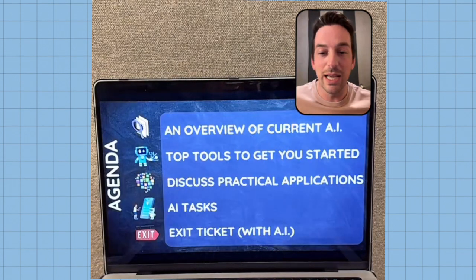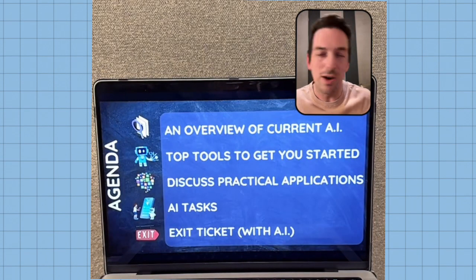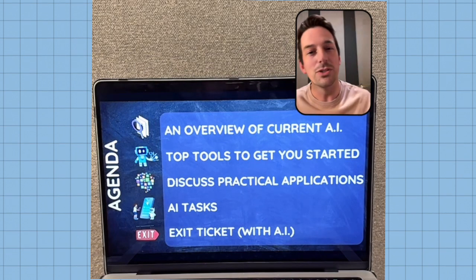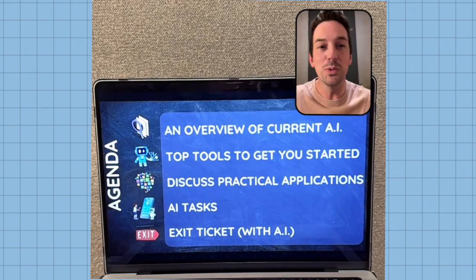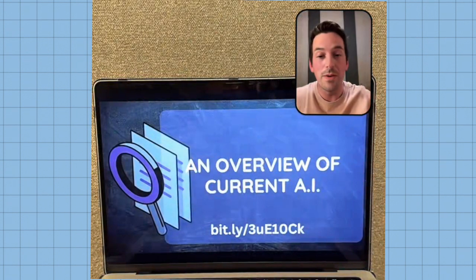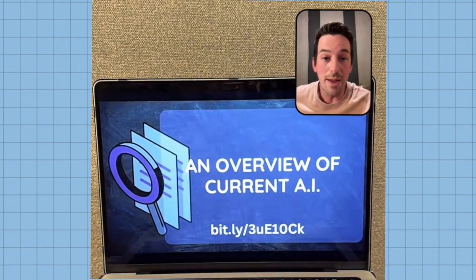So what we're going to look at mostly as an overview, kind of talk a little bit about what this current AI looks like, just how the technology works, what you need to know about it as an educator. And then we're going to go over some top tools just to get you started, different applications. So we're going to just quickly talk about what the current AI models look like.